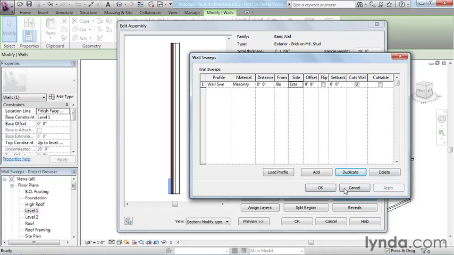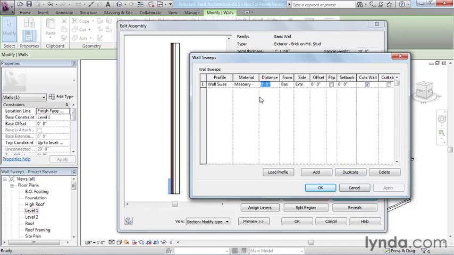Now, when I do, down here in the preview, you'll actually see it selected there in blue, and it's way down at the bottom of the wall. So obviously, we still have a little bit of work to do. I'm going to change the distance now, and this will determine how high off the floor this soldier course is going to occur. So I'm going to go ahead and try like 6 feet and click Apply.